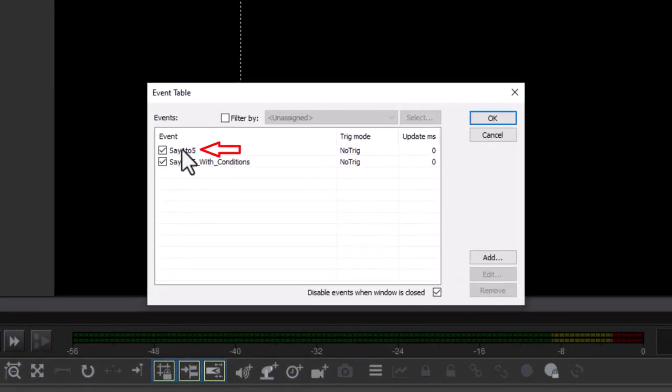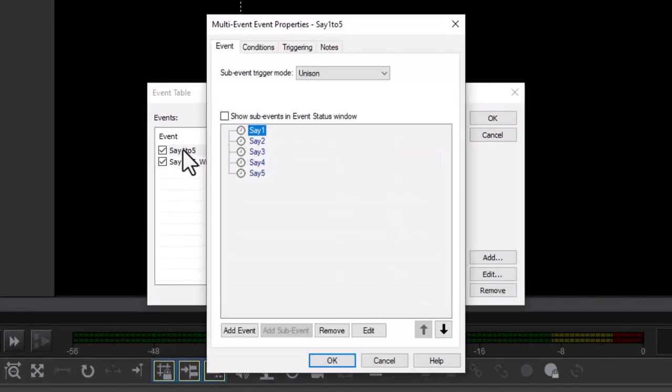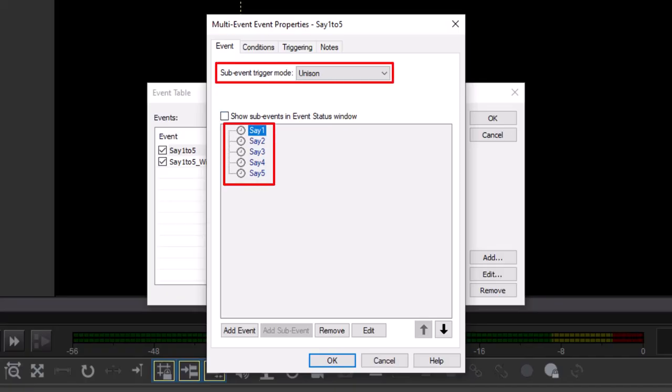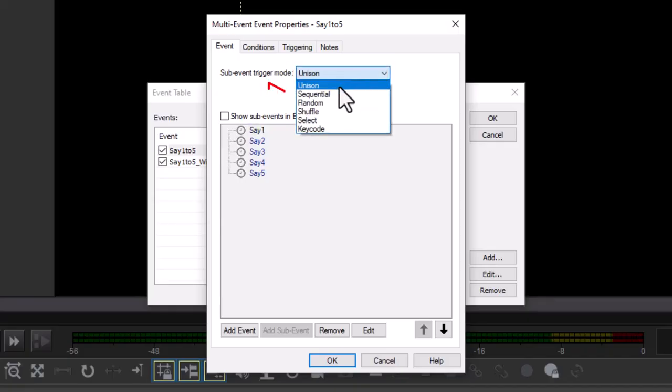Remember this event? It's the one without conditions. Double-click on the event and let's make some changes. This setting is the sub-event trigger mode. If we have multiple events listed here, this mode will tell us how to play them. In unison mode, they all play at the same time. Click here to see what modes are available.